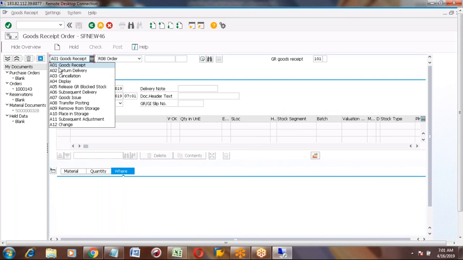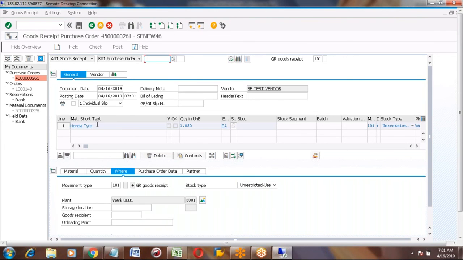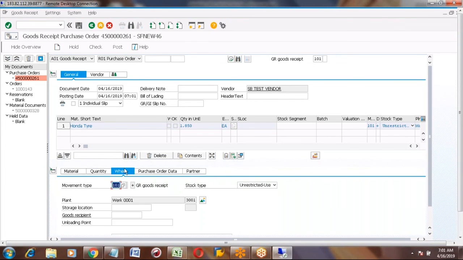For goods receipt, you can select the option goods receipt here. And here you need to select different types for different purposes. We are doing goods receipt against purchase order. Select that option and enter your purchase order number. This 261 is our purchase order. Click the execute button. At the bottom you will get the plant, quantity, all the details from the purchase order.